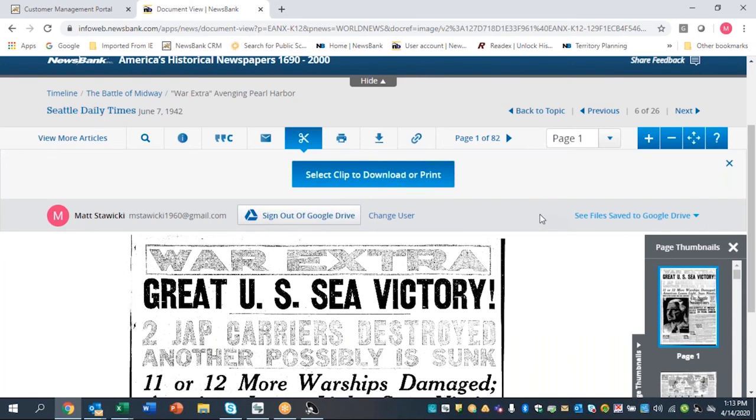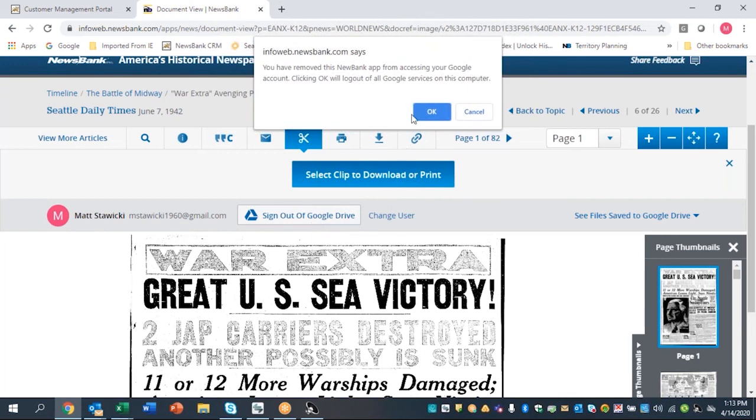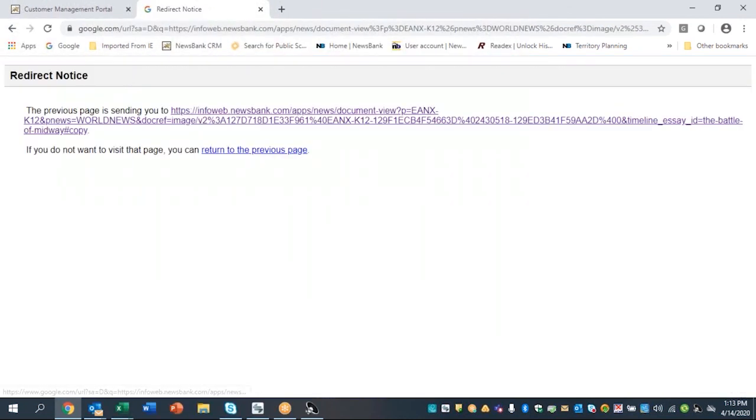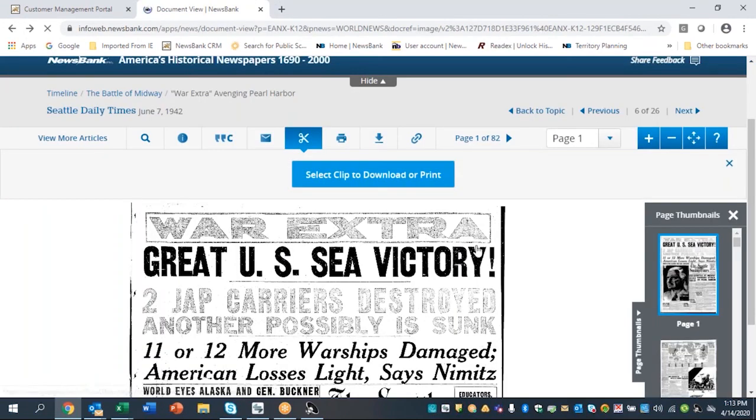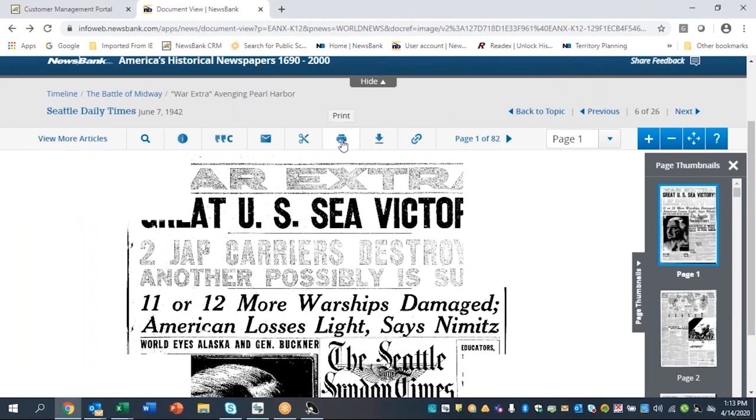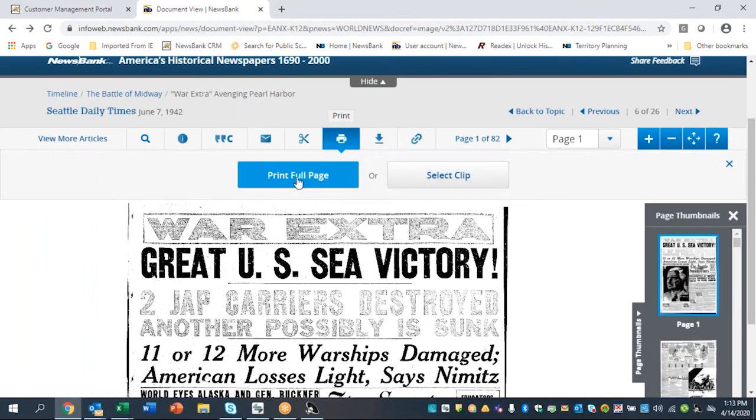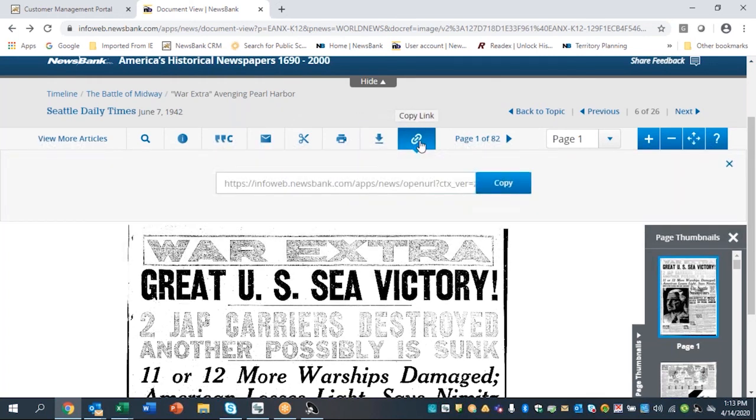When you're done pushing information to your Google Drive, you can simply sign out of your Google Drive, and it will disconnect you basically from Google Drive and then return to the previous page. So I'm no longer connected to Google. I can print the information again, print the full page, or select a clip to print. Here would be to do a direct download as opposed to a clip. Okay, full page or clip, and the actual article.